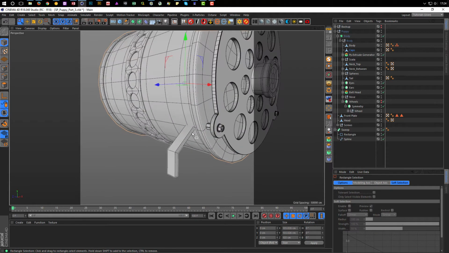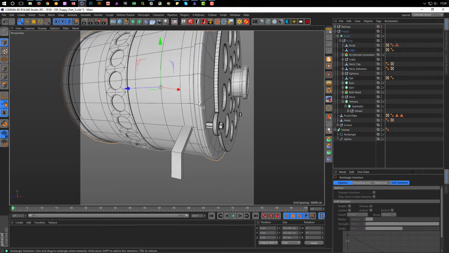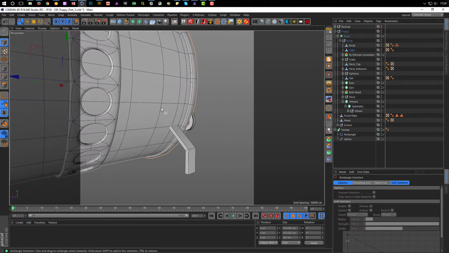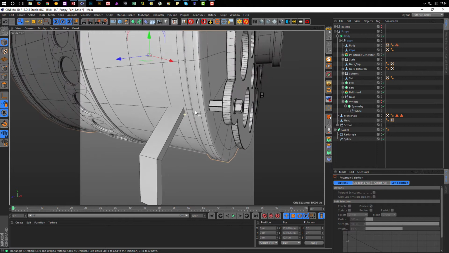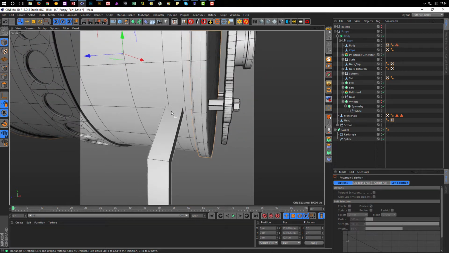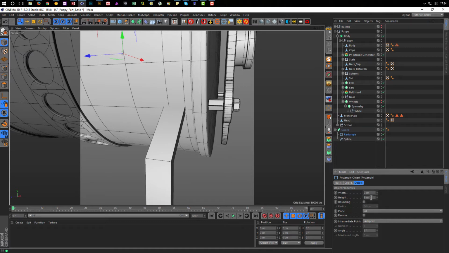Okay, this is the good thing when you make your models with more parts and not just with one part. We could have done everything with just one part, but this way it's much easier to work with. Maybe make the rectangle 6 or 7.